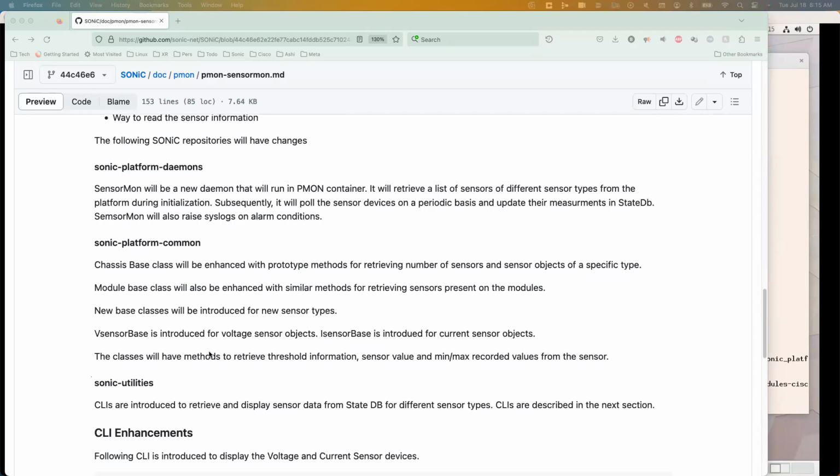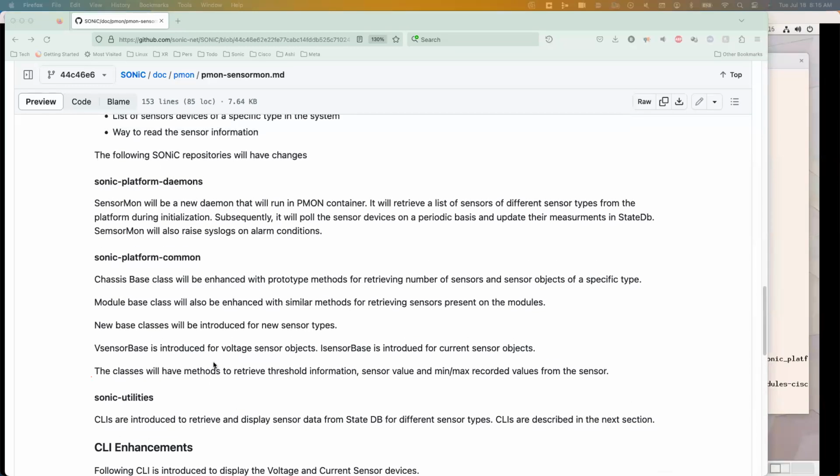The platform dependent part is the implementation of the base class API for the sensors, in which the platform will provide an inventory, and an API to get the sensor data and get the thresholds, and tell how many different types of sensors there are. I see. Thank you.